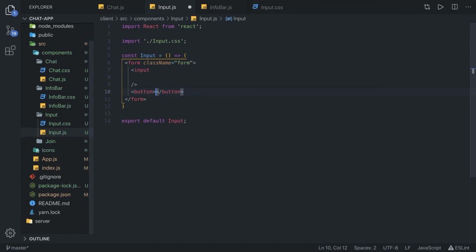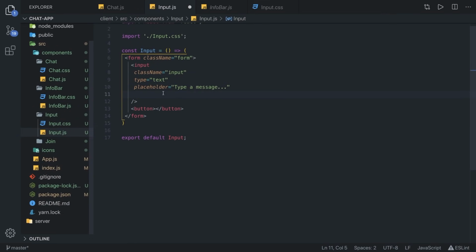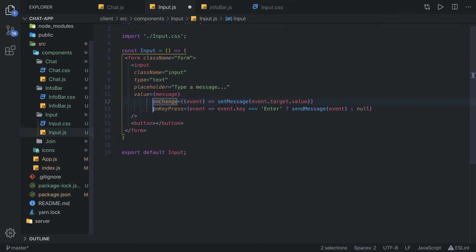Okay, we can first start with our input. Input is going to have a class name that is equal to input, and just below that its type is going to be text. Placeholder is going to be equal to type a message, and all the other stuff we actually had before, because they are the most necessary for this input, we can just paste them right here. So we have value that is equal to message, an onChange handler, and onKeyPress handler.